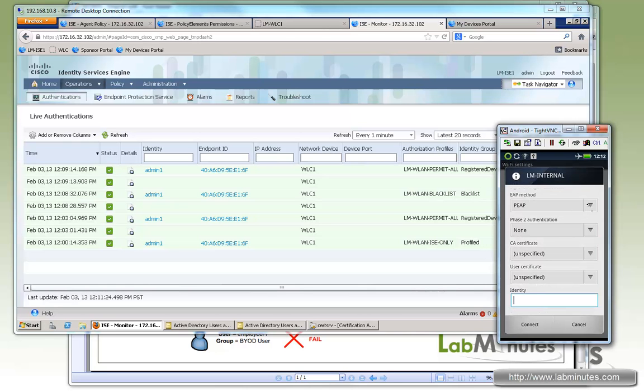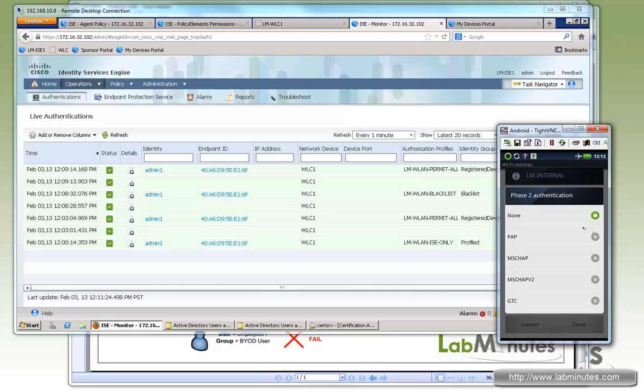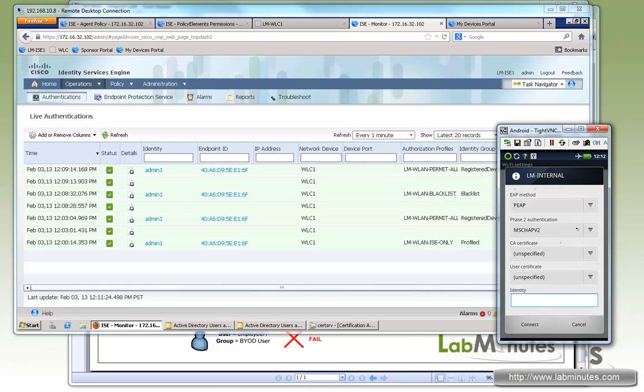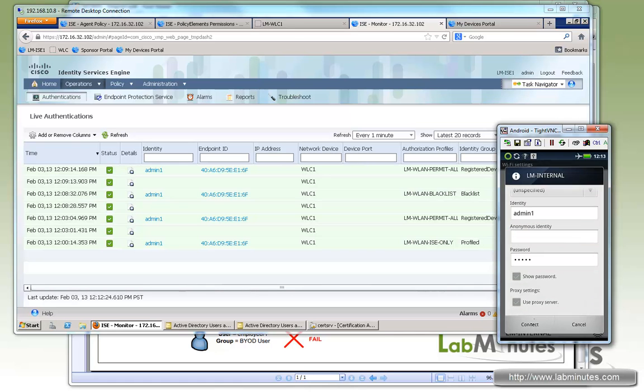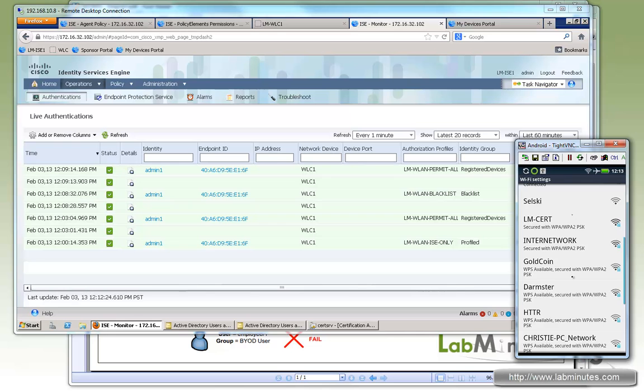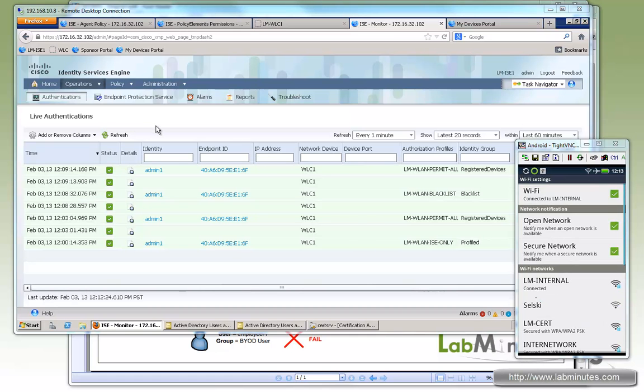We'll click on that. Interface is a little different, but for EAP method, by default, on our particular Android device is selected PEAP, and then we have to change that to MS-CHAP v2 for the inner authentication. Identity, we'll type in admin1 and our AD password. Okay, then connect. And we are now connected to LM internal.